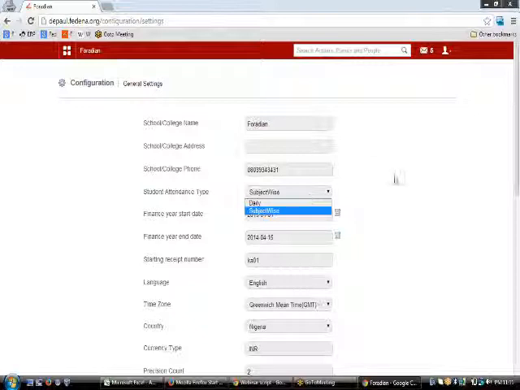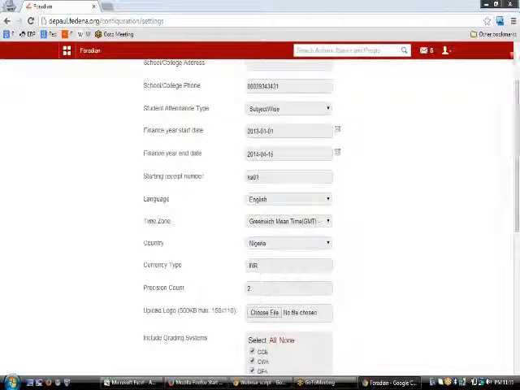So the next thing would be to enter the financier start date and the financier end date. So here if you are using the financier start and financier end date part, you will be able to get a track of the current fiscal year or the academic year.